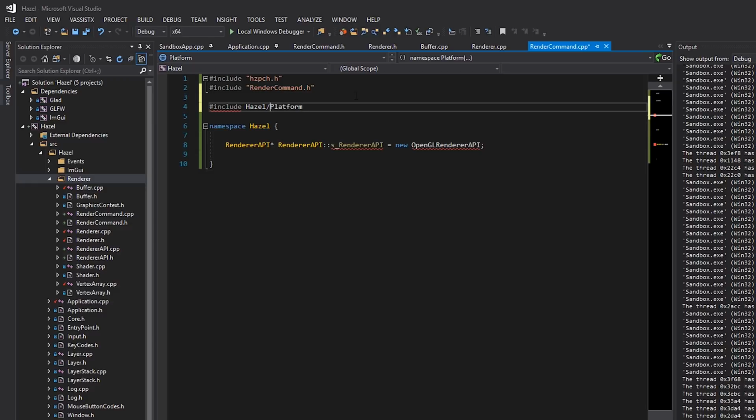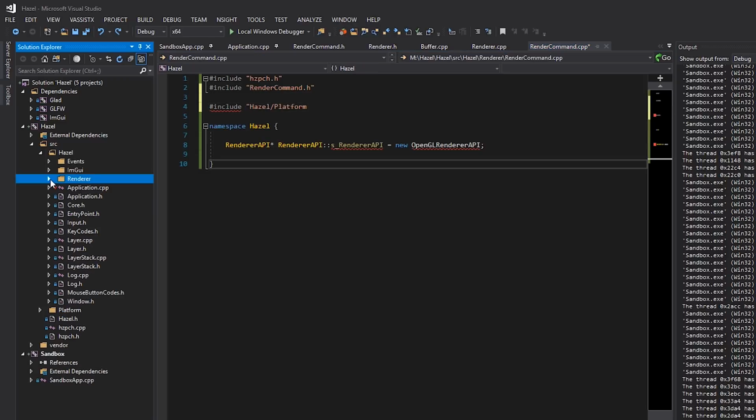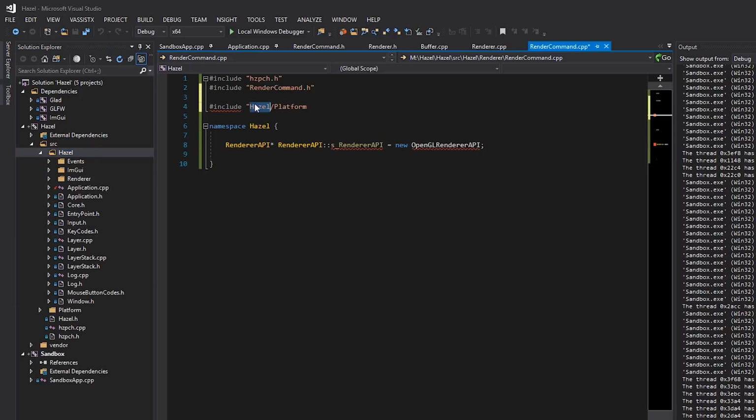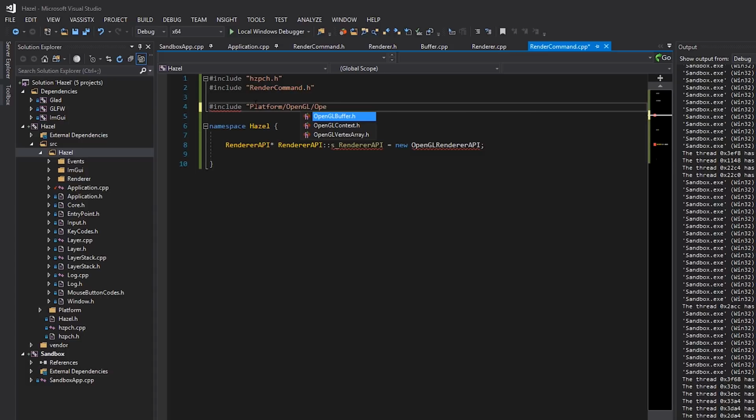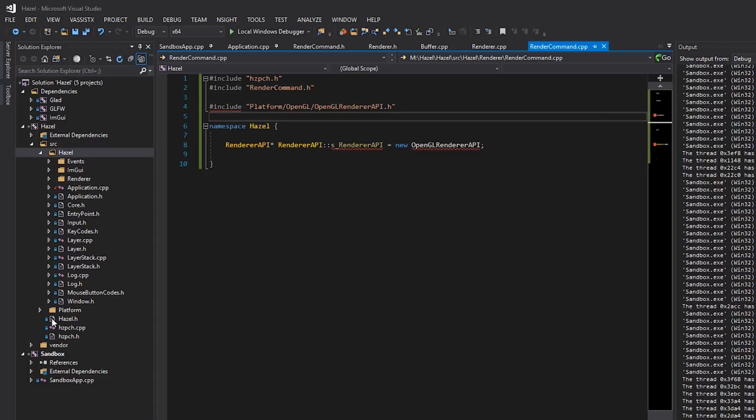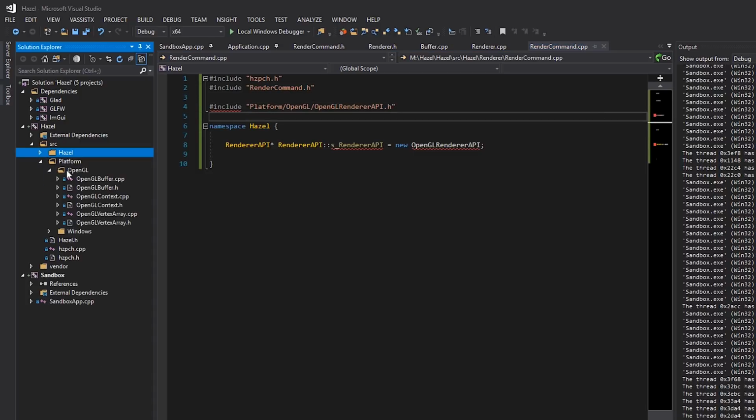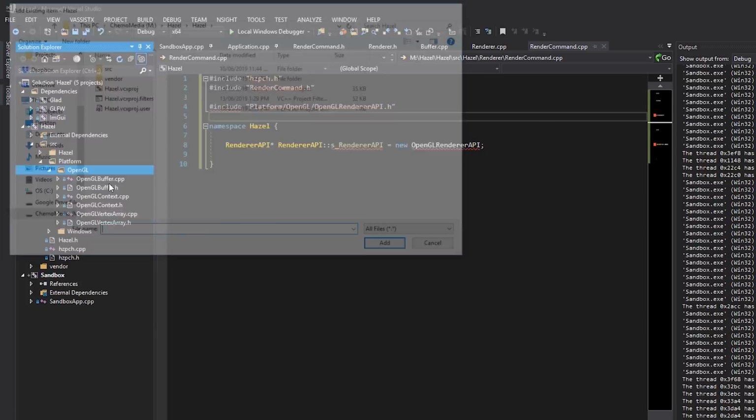And I actually can't remember if platform is inside Hazel. I never can. It's not. Okay, so it's going to be in include plat. Yeah, it shouldn't be because it's not part of the API. Platform, OpenGL, and OpenGL renderer API. That's where our raw OpenGL calls are really going to go. So right now, inside platform OpenGL, I'm going to make that file.